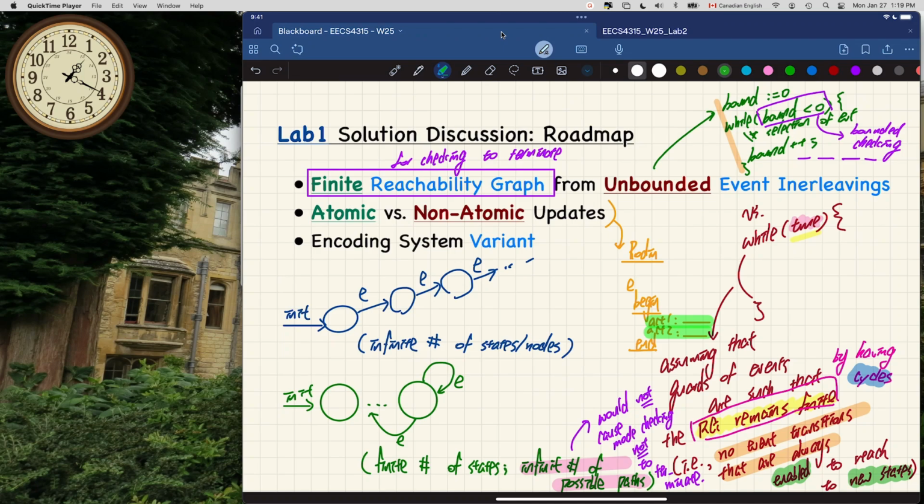Have you taken a database course before? Maybe many of you, right? Just in case you haven't, atomicity, or executing something atomically, simply means all the actions are going to be executed at the same time. There's no intermediate states, like a delay, okay? That's something very important for model checking.